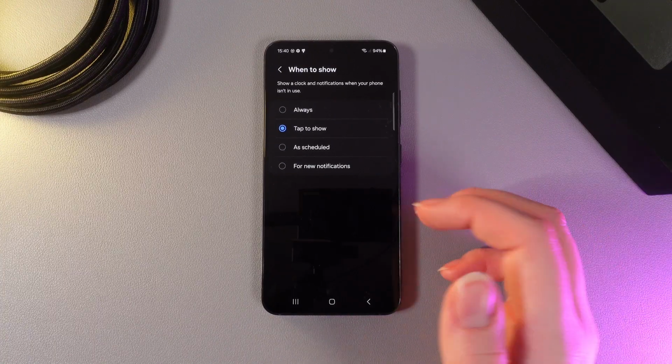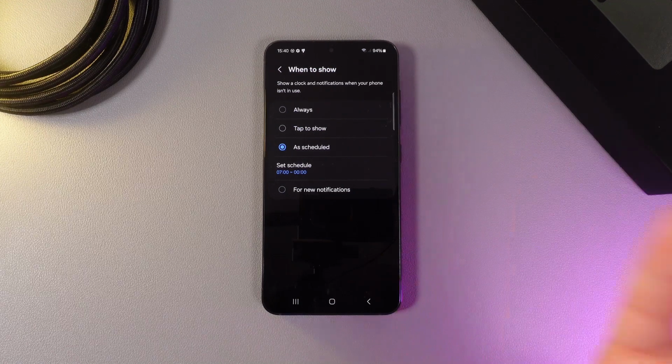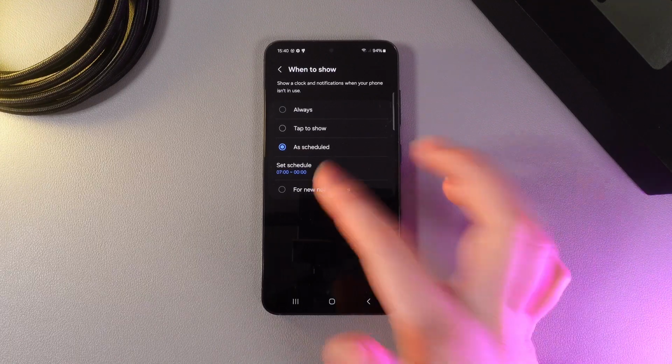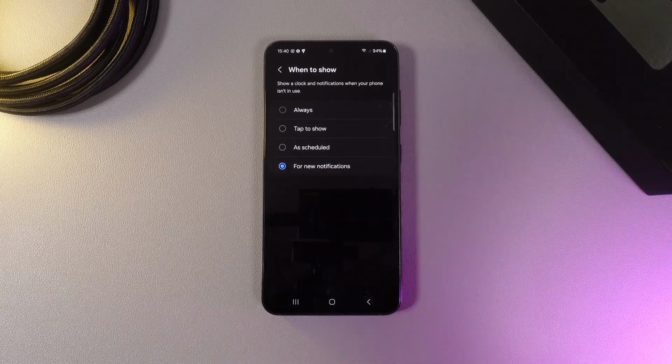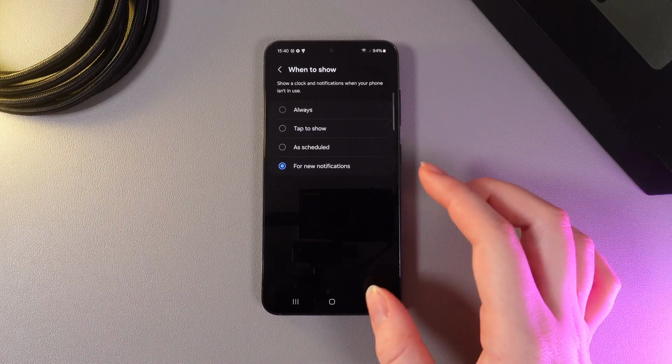Next thing that we got here is a schedule. By choosing it, you'll be able to set a schedule for when your phone will show a clock and notifications when your phone isn't in use. And the last thing that we got here is for new notifications. Every time you get a new notification, the always on display screen will appear.